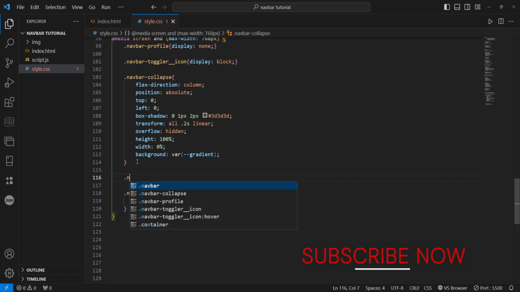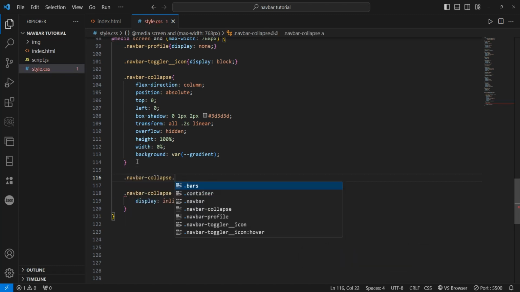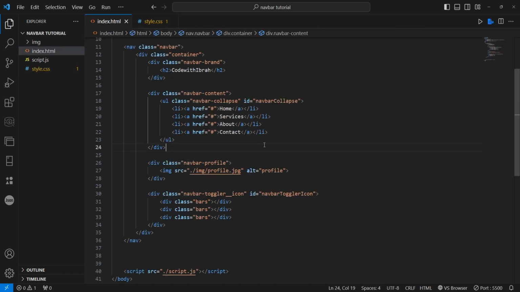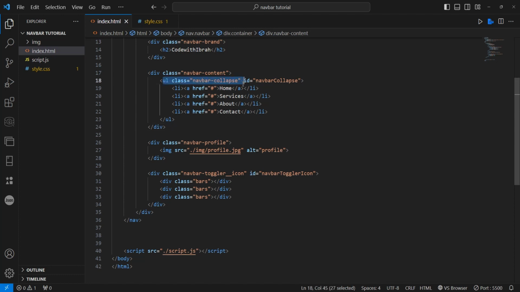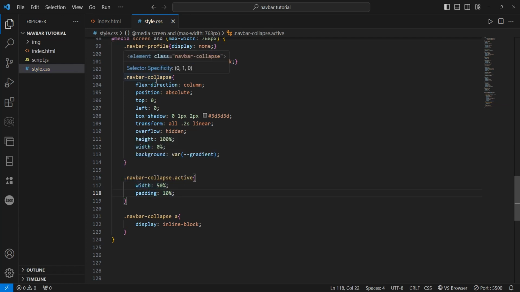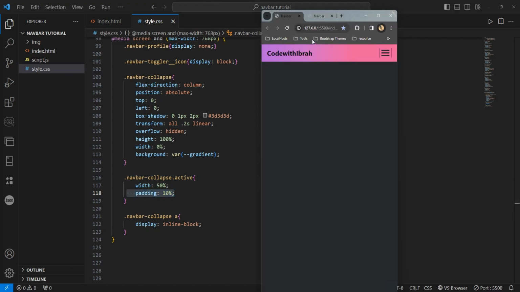So if it is clicked, you have the navbar collapse here, and then .active. Okay, so this is the condition. Now we are saying that if this particular class has another class within it called active, then whatever we are coming to specify here would take effect. So if it has a class called active, then that means the collapse will have a width of 50% and then a padding of 10 pixels, 10%, sorry. Okay, so that is it.